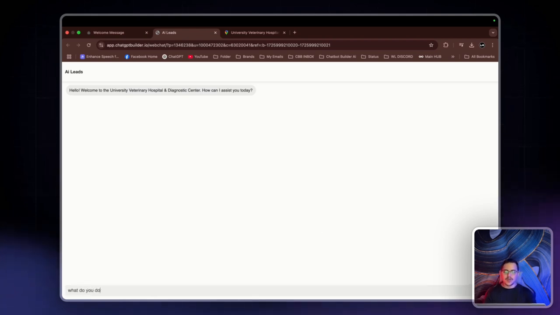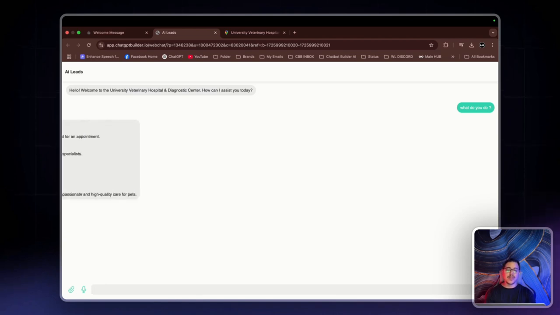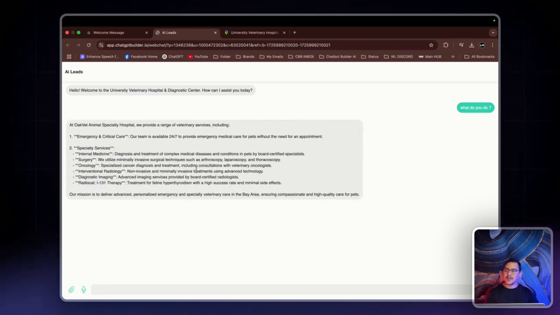What do you do? My first question. Now, I already have the chatbot trained on the information, so it'll give me a little bit of an overview: emergency and critical care, internal medicine, surgery, so a bunch. So it's giving me information. If you do not like the little pound signs or the formatting of this, we have a template that I can include in the description below that will get rid of all of that.